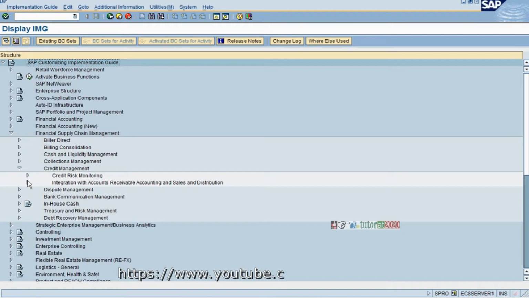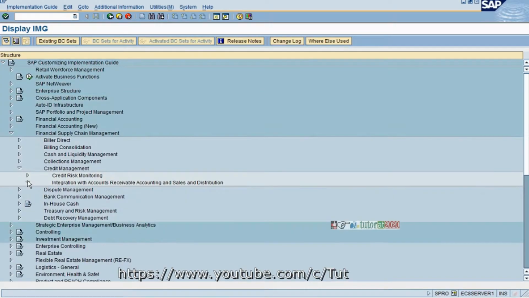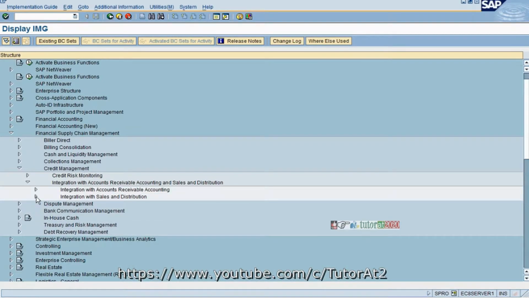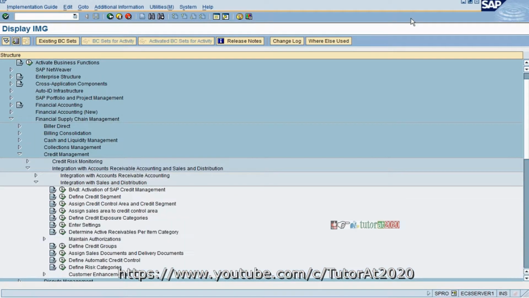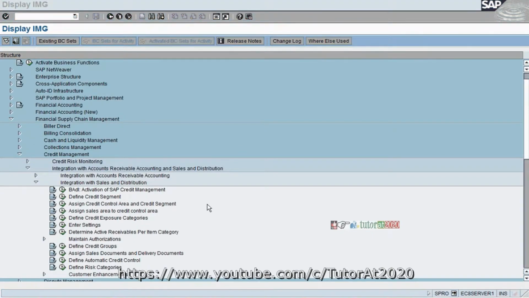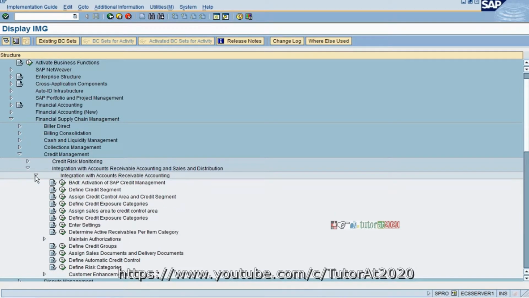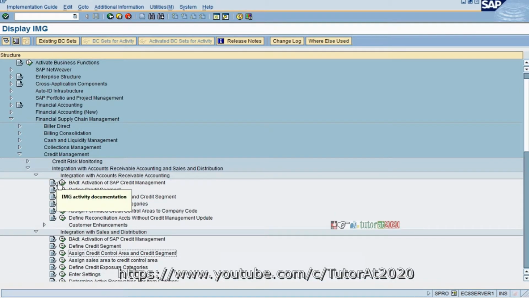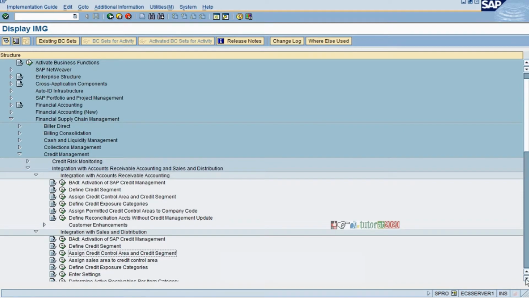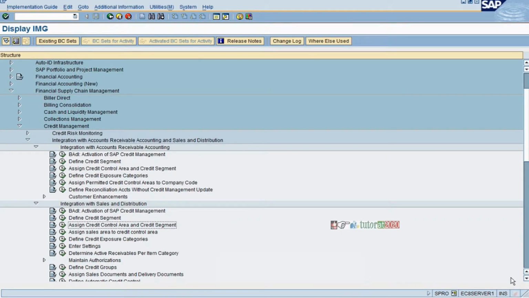So we have seen most of the config, and we will quickly look into the SD related settings. Though we are not doing anything, it is better to have a fair idea, as the name suggests, of the integration with the sales and distribution module. Some of the settings get repeated, but that doesn't mean we do it again. Sometimes SD folks will do it, sometimes FI folks will be doing it. That's the reason it is given in both places, but in the same script.